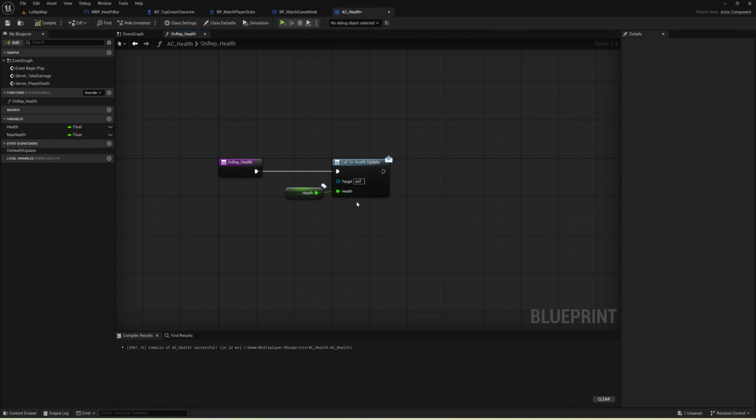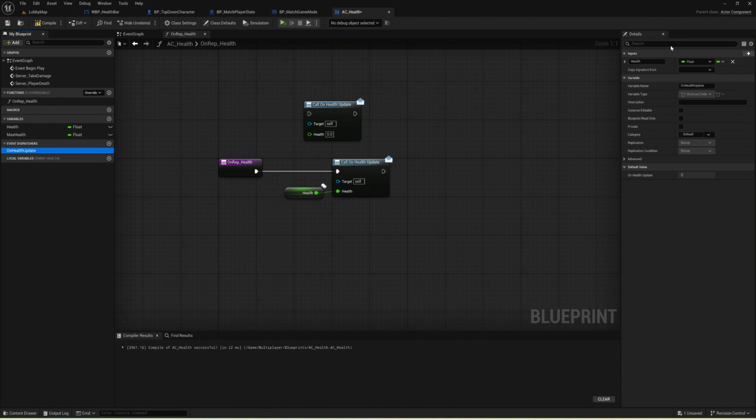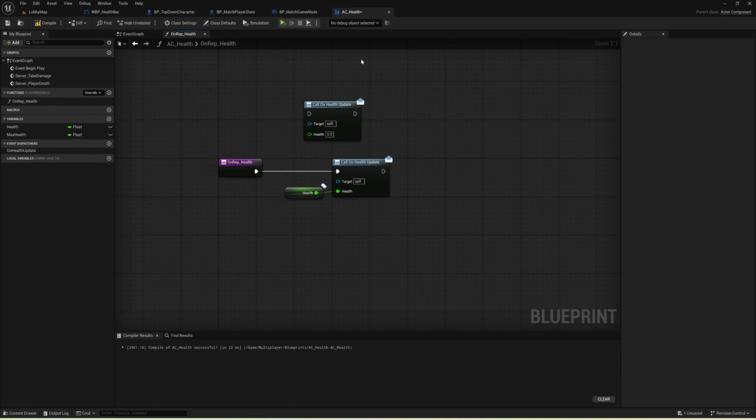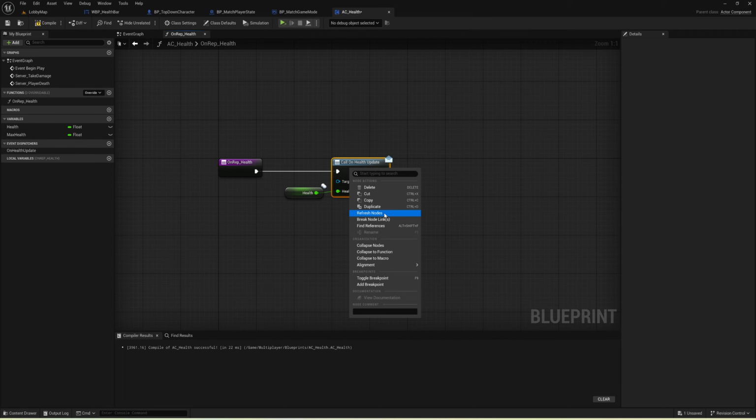So that error, if you're getting that error, right click on the core health update, click on refresh nodes, and then plug it in. The reason we got that error is because we had dragged in the event dispatcher and we'd called it, and then we changed the input. So the input had changed whilst it was in the event graph, and the engine didn't like that. So you can either delete it and then place it back, or just right click and press refresh nodes, and now it's working. Compile and save.